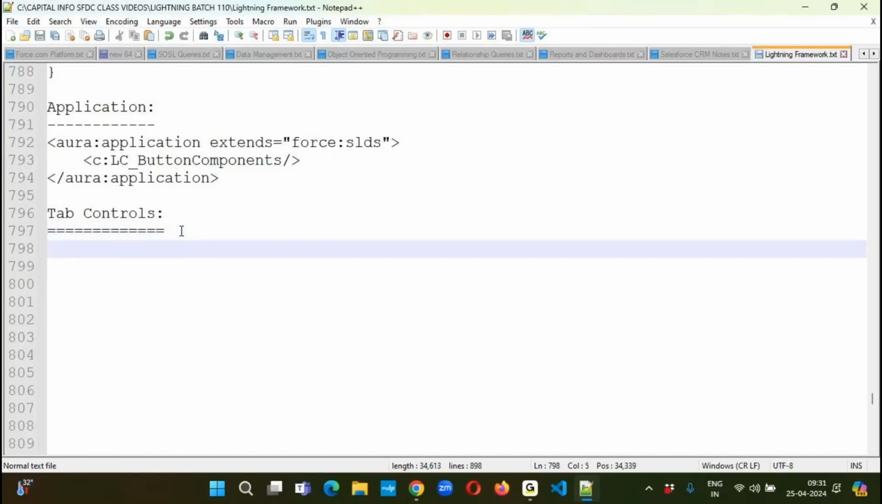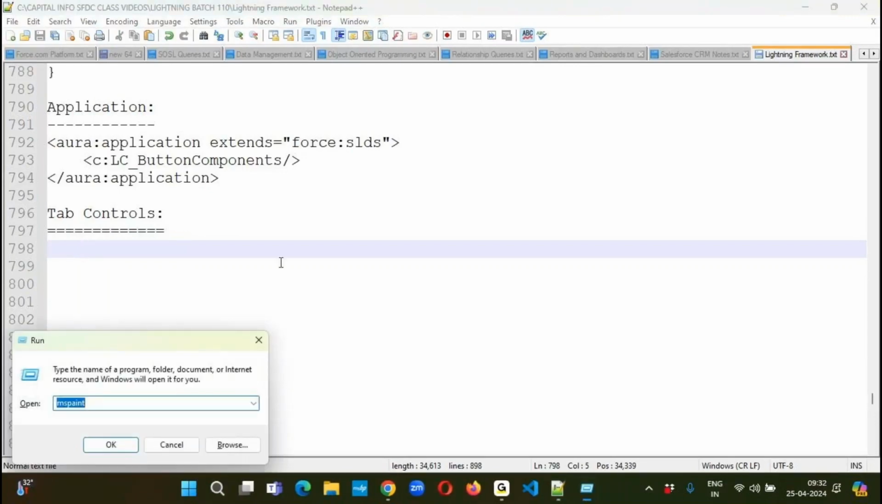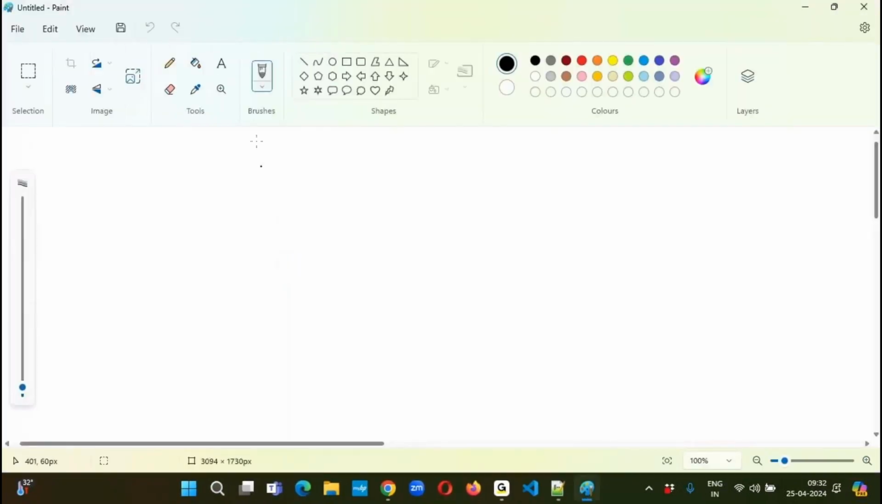Now let's see what exactly tab controls are and how they look. Let me explain. Basically, tab controls are used to combine a collection of user interfaces into a single entity. Upon defining the tab controls, we have to use two Lightning components.